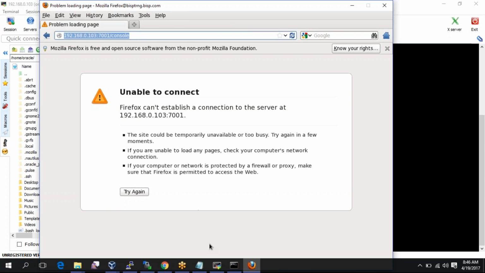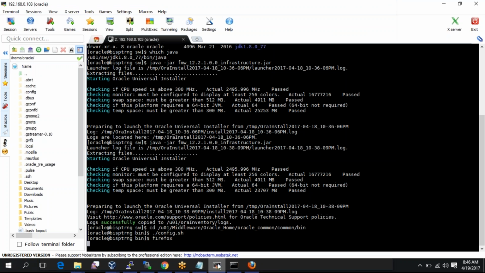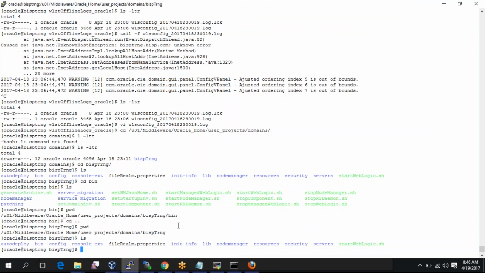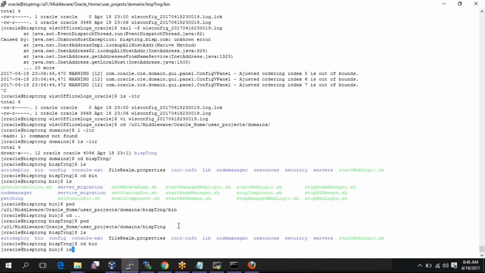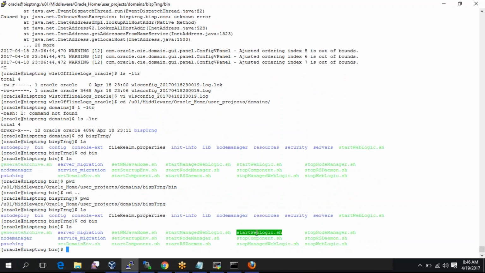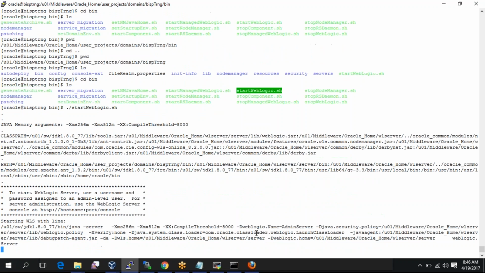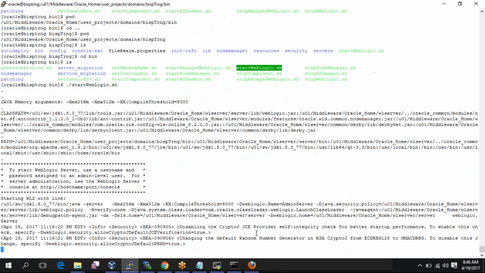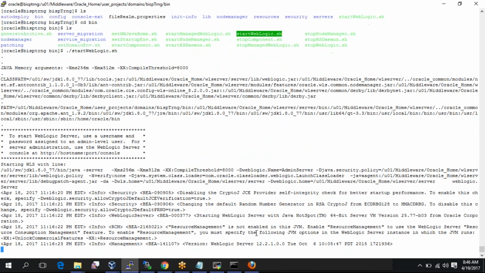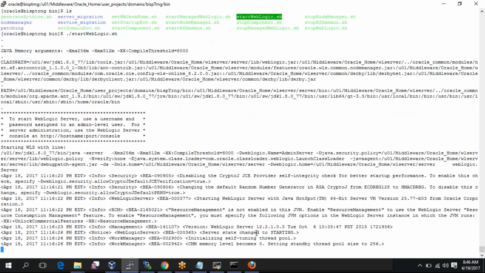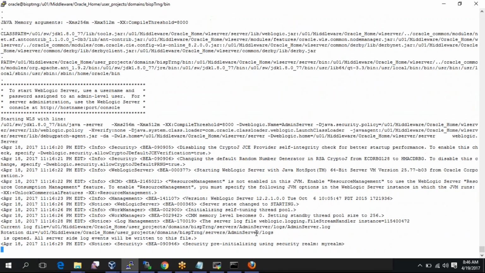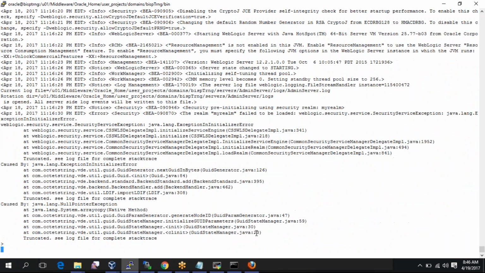The reason being, although the domain is created, my admin server has not been started yet. And how do I start my admin server? I go here, startWebLogic.sh. I run this. So I'm starting my WLS now. Once my admin server starts, that means domain resources will be available and the domain will be up and running.